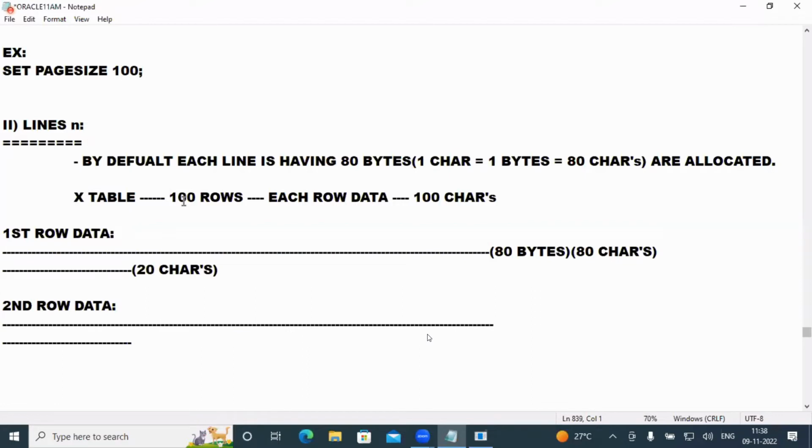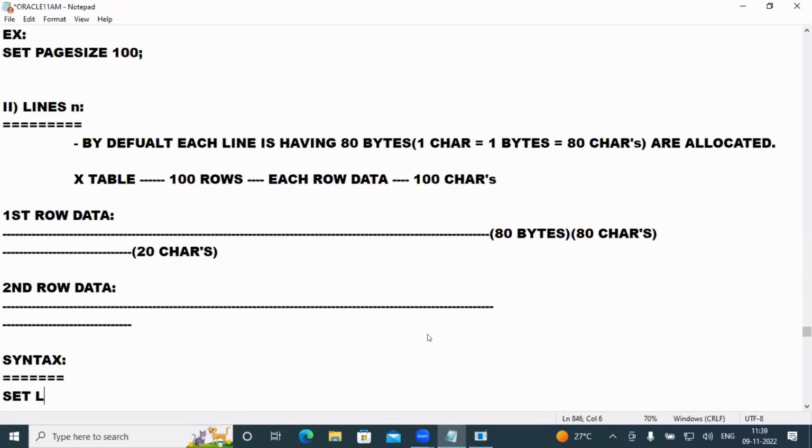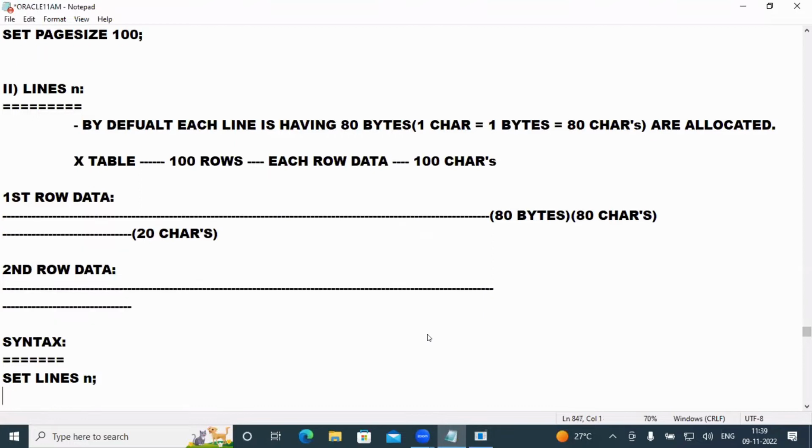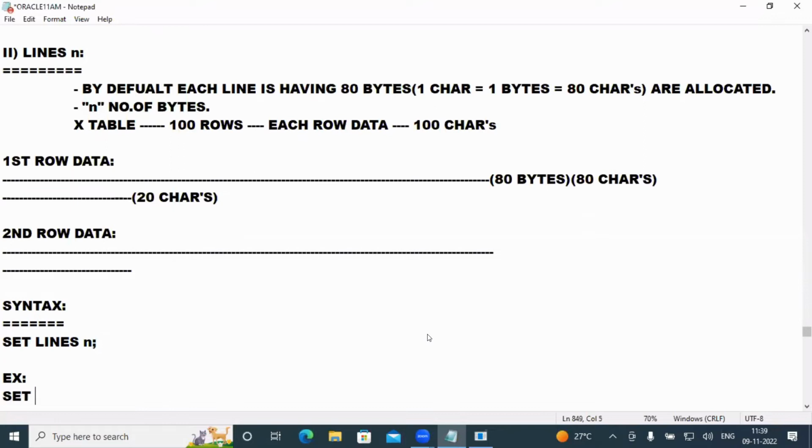Now what I want to do is display my 100 rows of data in only 100 lines, not 200 lines. In that case, the lines property will be used. The syntax is set lines n. And here, what is n? Here n is the number of bytes.